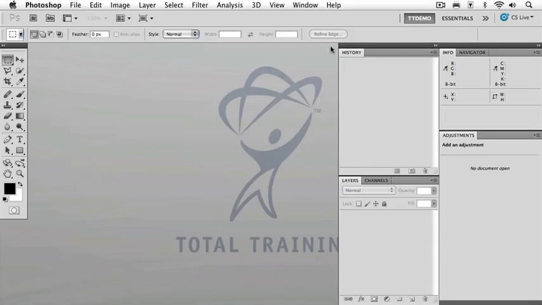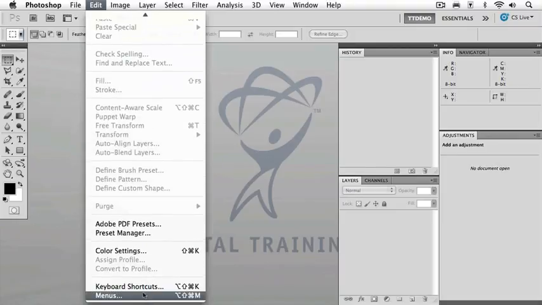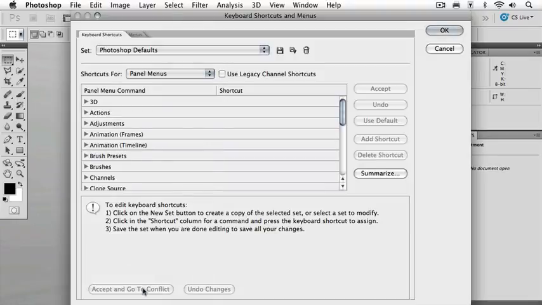Let's get started by going up to the Edit menu and scrolling all the way down to Keyboard Shortcuts. Notice that any menu item already assigned a shortcut displays that shortcut to the right of the menu name. So let's click on Keyboard Shortcuts.